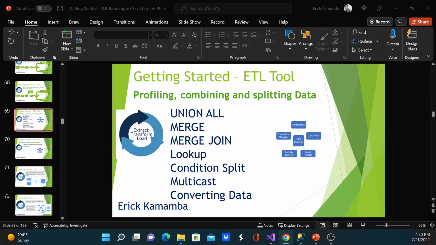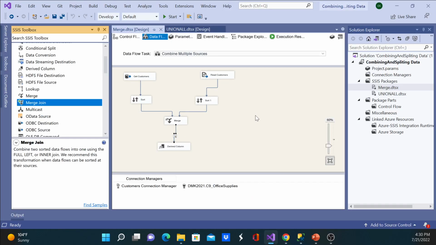And let's go to the IDE environment, Visual Studio, to see the definition, and we'll go from there. The definition of merge join, you can read, is: combine two sorted data flows into one using the full, left, or inner join. We recommend this transformation when data flows can be sorted at their sources. And if it cannot be sorted, we can also use the sort.